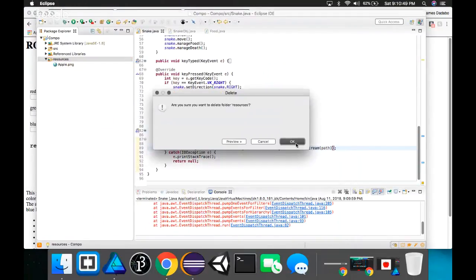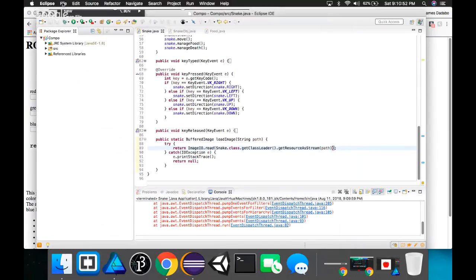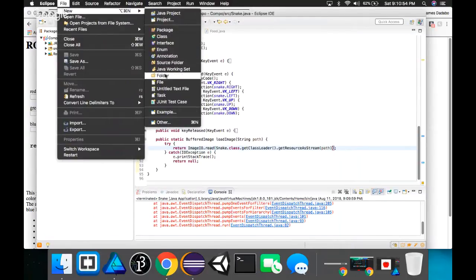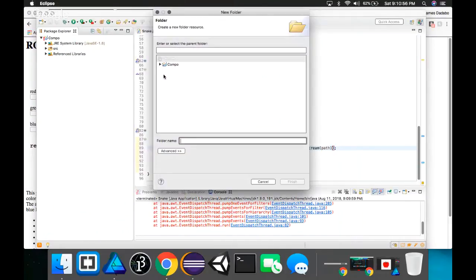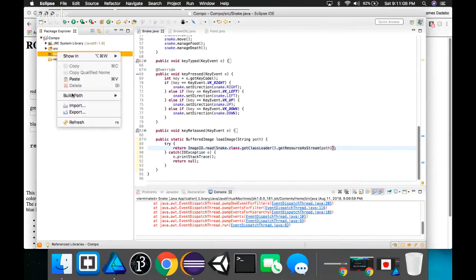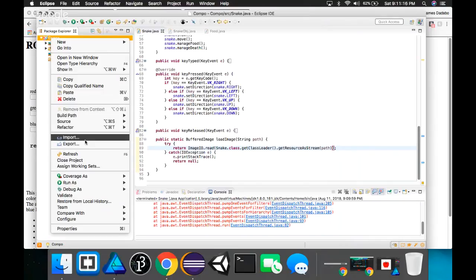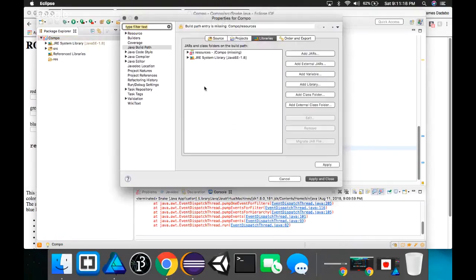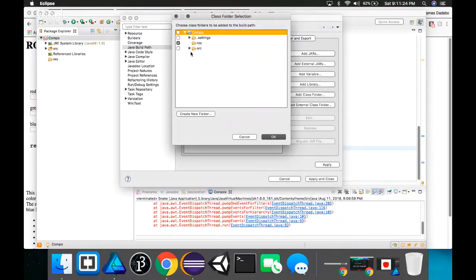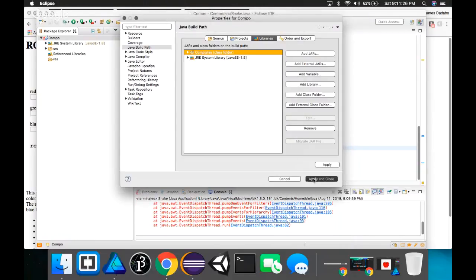I'm gonna retract rate in this. Okay, let's just try to create a new folder. And we're gonna call it res. And we'll go like that. And then we'll go ahead and go properties. Okay. Remove add class folder res. Okay, applying close.